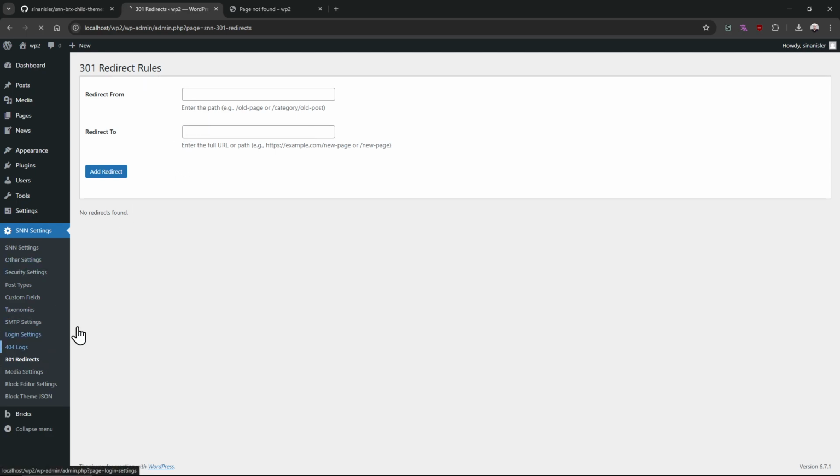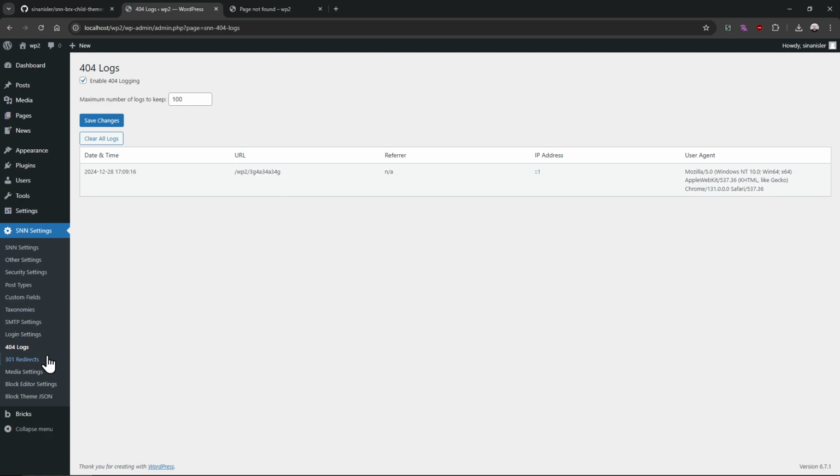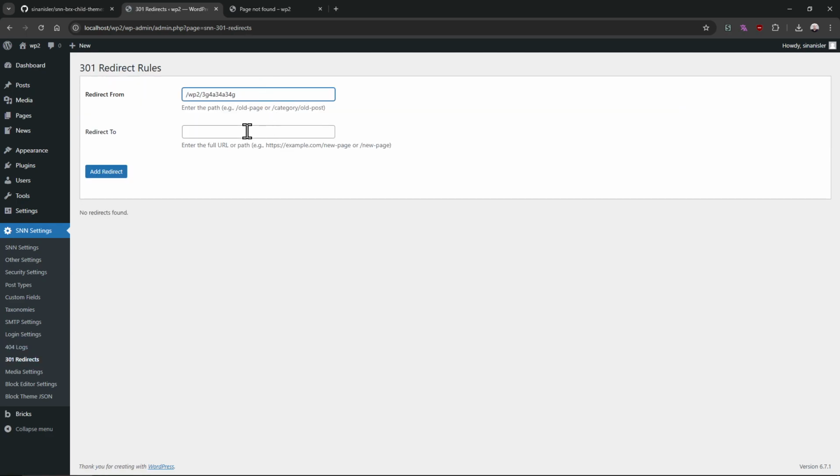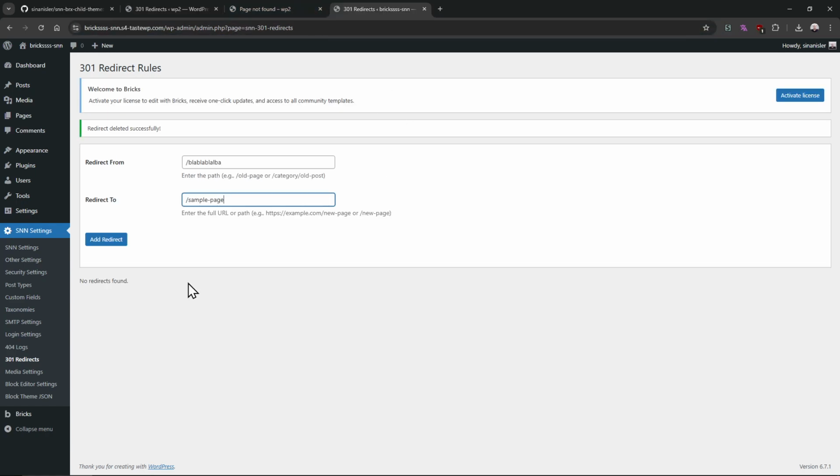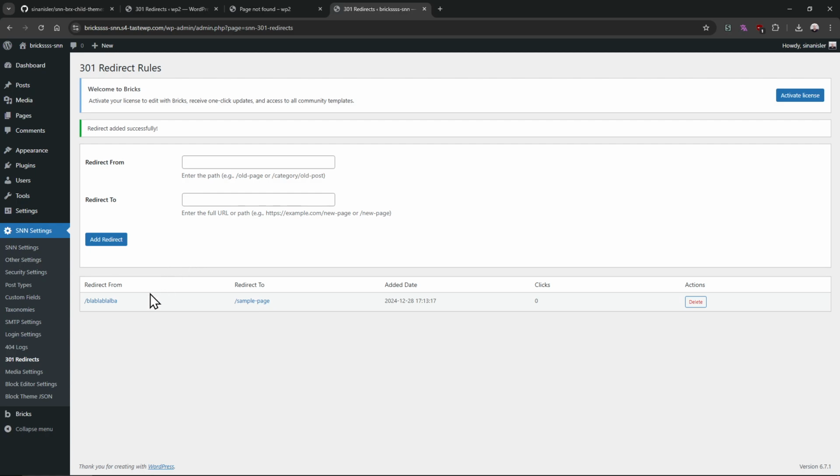And now we have this feature. I can just copy this. Okay, this is the old page, and this is, let's say, about us. I created a new page, and this old page needs to forward to the new page. That's it. It doesn't work locally because this is localhost. So I installed SNN-BRX on the test WP. Let's add the redirect. Now we have the 404 page and the real page.